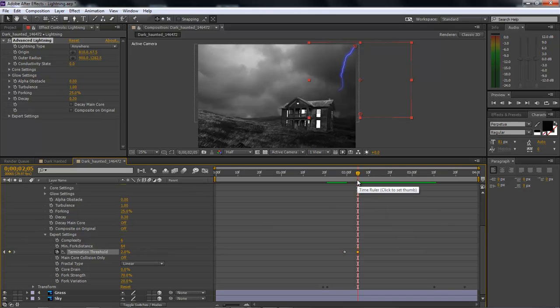Okay, now let's come over to 208, and we want to set our fork strength to 19%. So let's come down here, change this to 19. Next one, we want to go to 211, and we want to set our minimum fork distance to 200, and then go down to termination threshold. We want to change this to a 4.